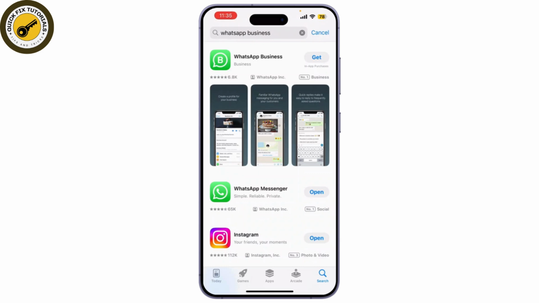And there you have it. You can now use 3 WhatsApp accounts on one phone. Whether you choose dual app settings, third-party apps, or WhatsApp business, managing multiple accounts is easy.